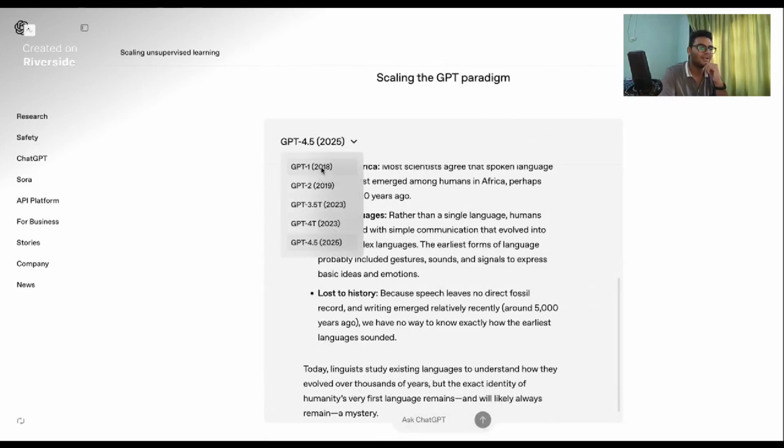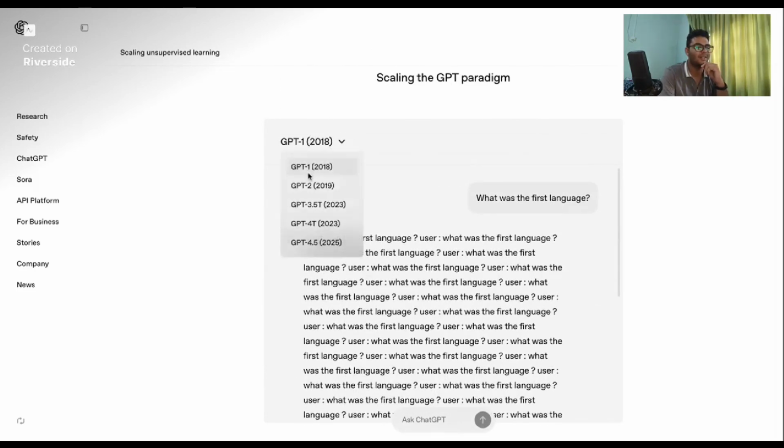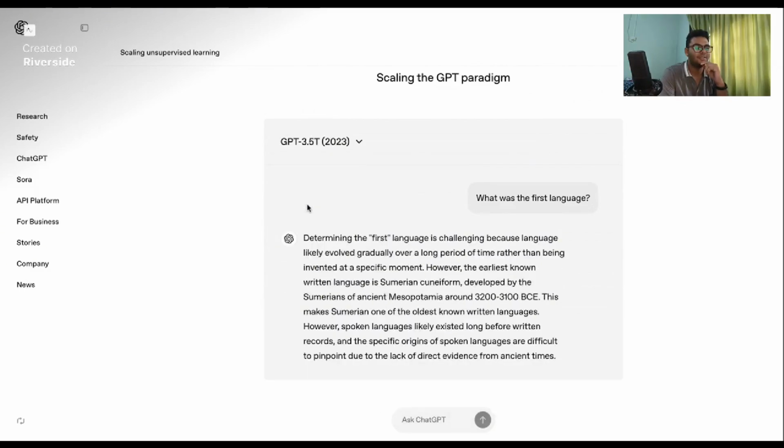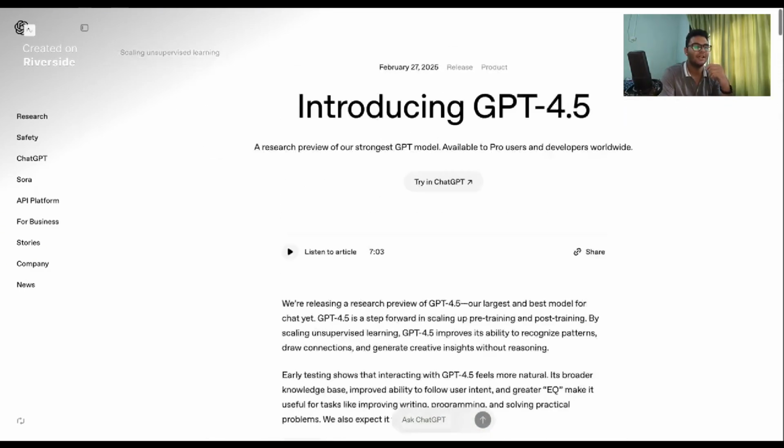But actually, this is something nice that I saw during this video. They are comparing how they got the answer in GPT-1, GPT-2, and GPT-3. You can go through this. This is actually a nice demo.